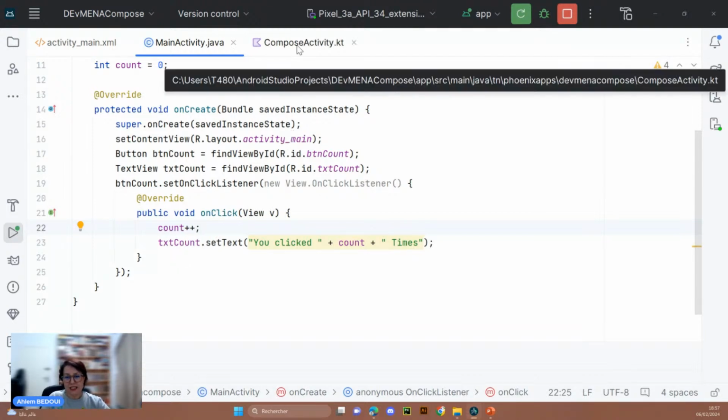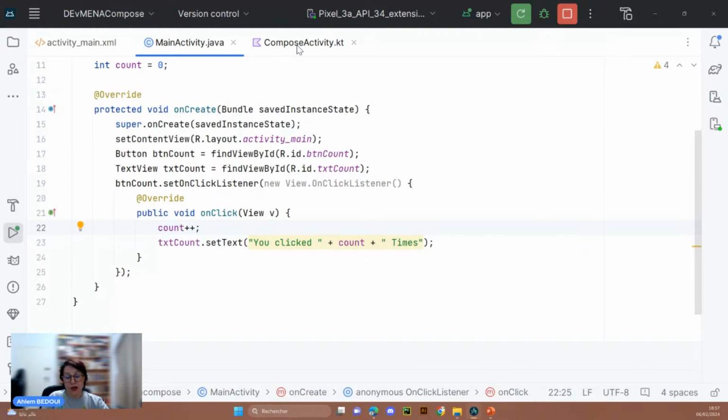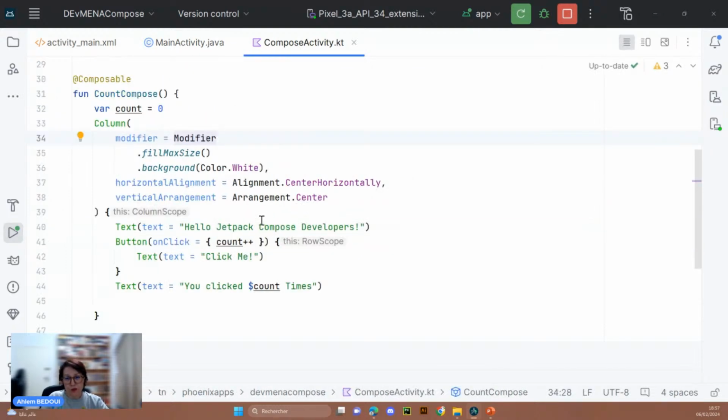But when we are using Jetpack Compose, we only have one Kotlin file, and inside this file, we are going to declare our composable functions. Each composable function will say this is our UI, and this is the interaction between these UIs at the same time. It's not going to be reloaded or uploaded each time the user interacts with the screen.